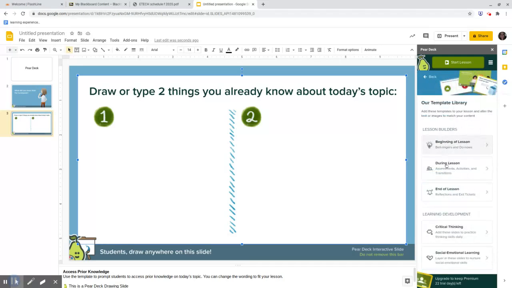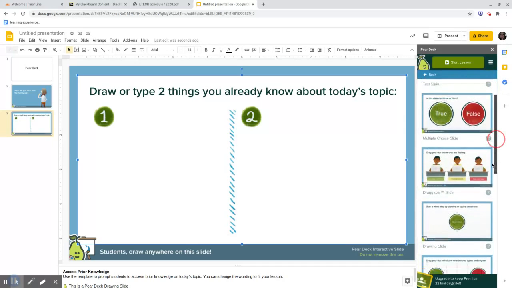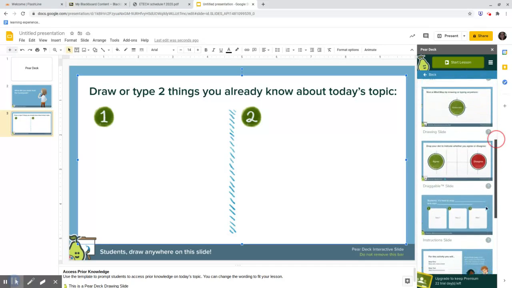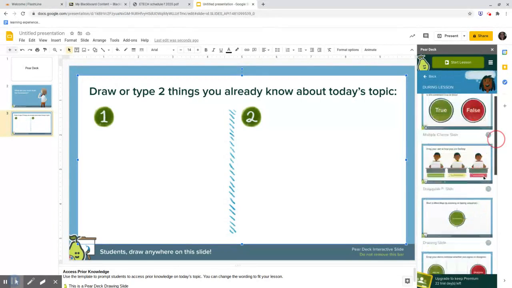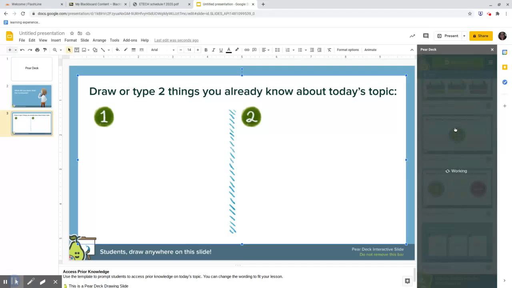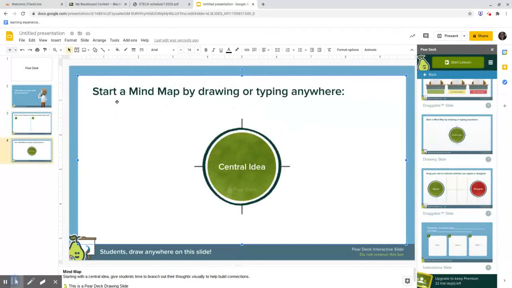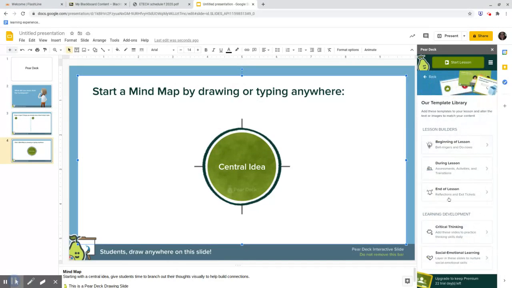Let's go to during lesson. As you can see, there's different slides that you can choose from. There's text slide, multiple choice slide, draggable slide, drawing slides, instruction slides. There's many that you can choose from. So we're going to do another drawing slide. This would be a mind map by drawing or typing anywhere, so they can type or draw anywhere on the slide. Let's go to end of lesson.